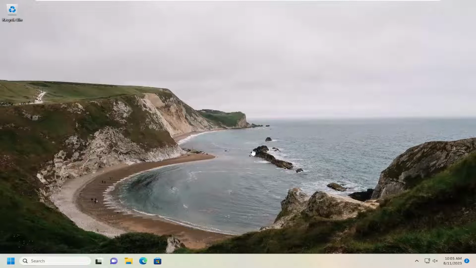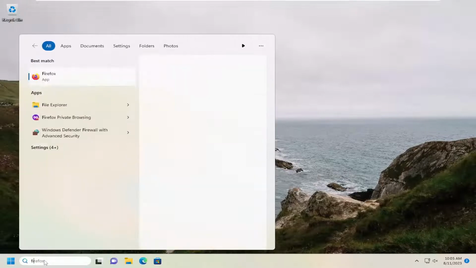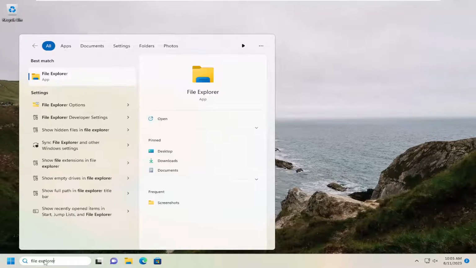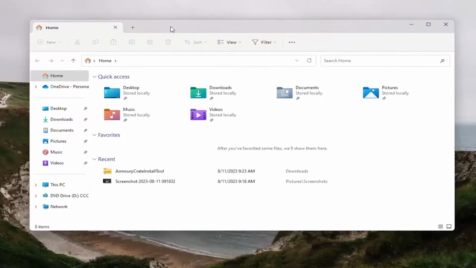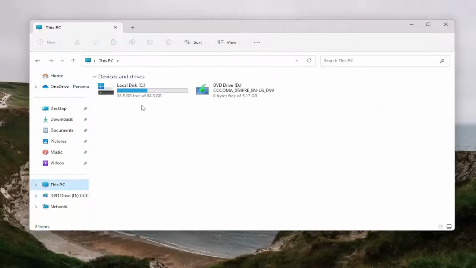So first thing I recommend doing would be to open up the search menu, type in File Explorer. Best match should come back with File Explorer. Go ahead and open that up. On the left side, you want to select This PC, and then you want to double click on your local drive where Windows is installed. It should be indicated by a little Windows icon above the hard drive. So go ahead and double click on that.